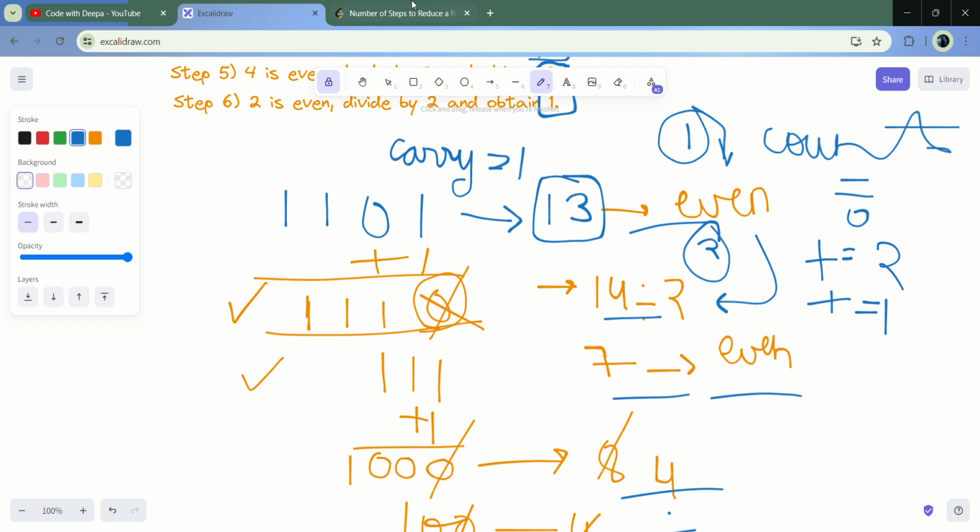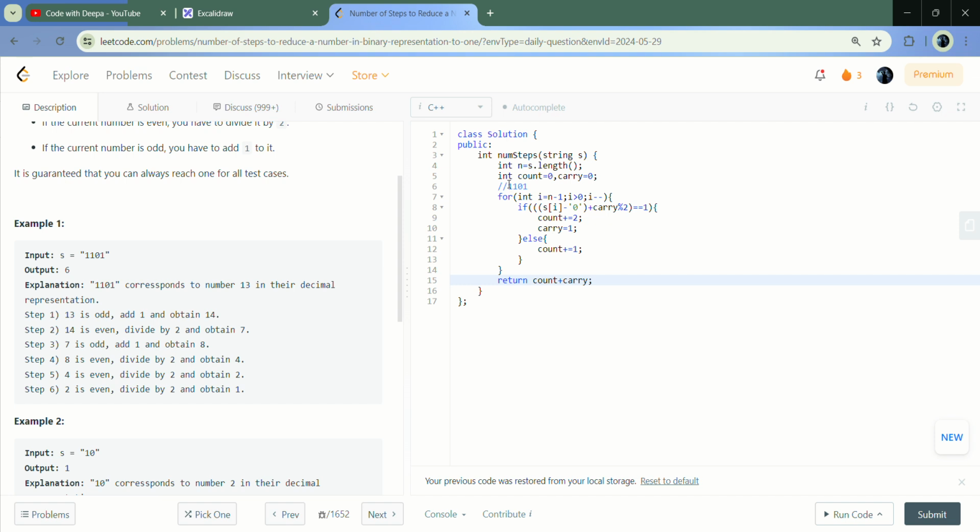Okay, so let us see the code here. First, you can see that we have taken the length of the string. Second, we have created two variables, as I told you, count and carry. Carry will allow you to keep track of whether it's odd or even, and count will count the number of operations performed. Now we are traversing this string in reverse order. We will start from the least significant bit and move towards the most significant bit.